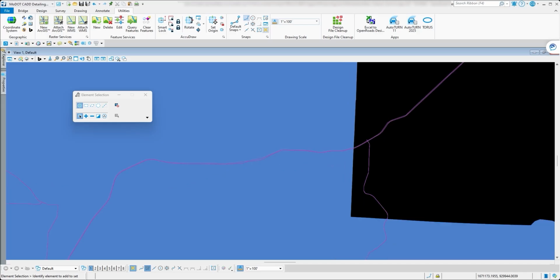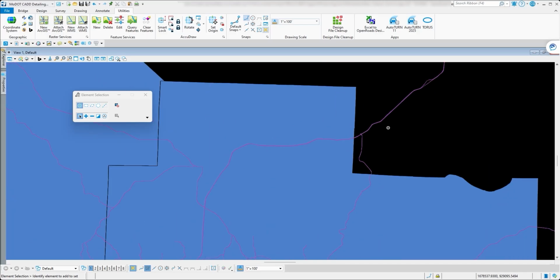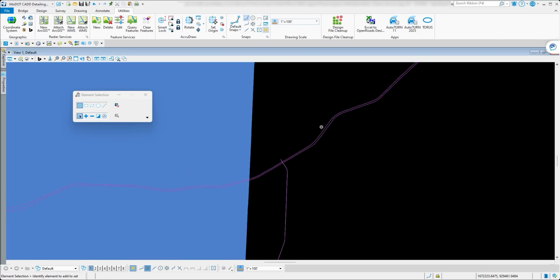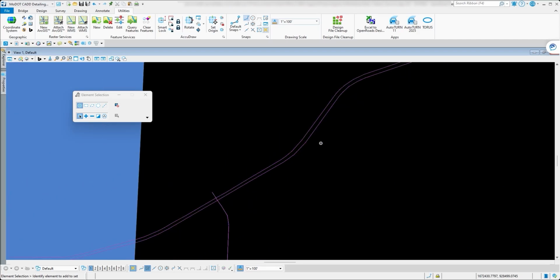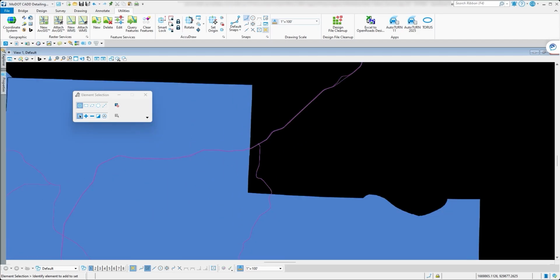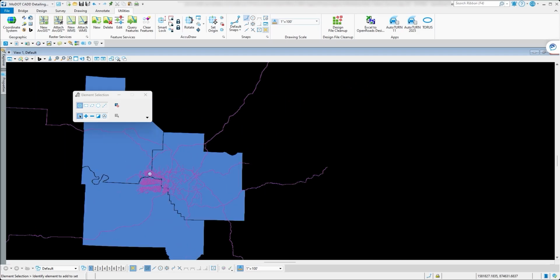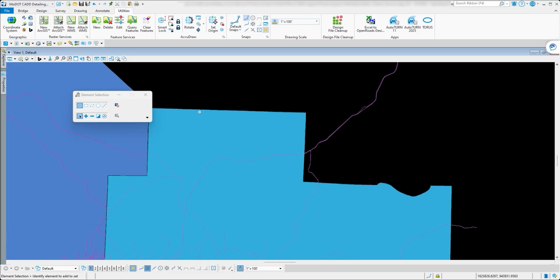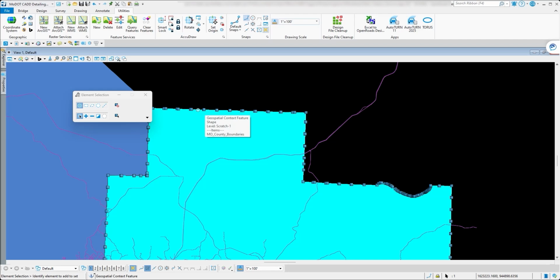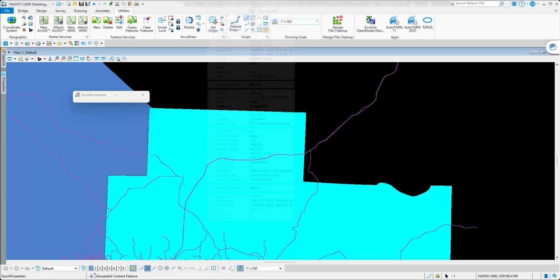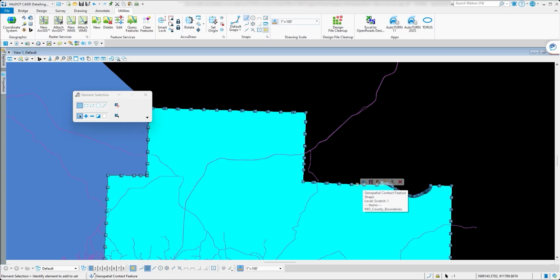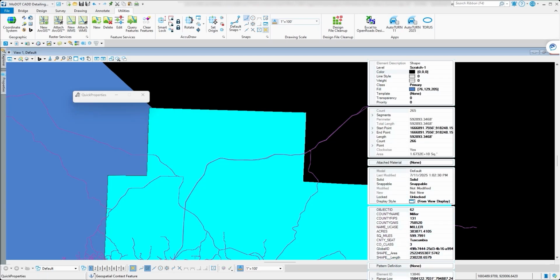Another thing is with that data, you can come in here and change the actual symbology of it. Let's take, for instance, these counties right here. By default, it's going to be filled in. So if I come in here and select it, I can get to the properties of it. Actually, let me do it right here so I can see all the stuff.